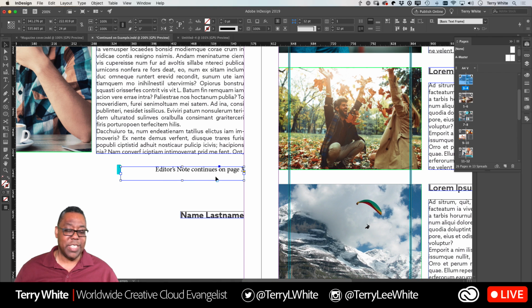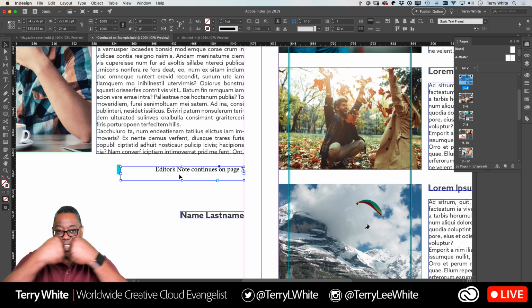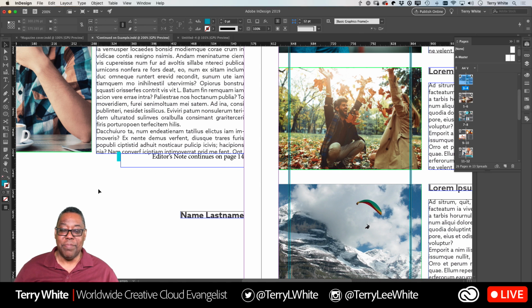So editor's note doesn't continue on page 3. We know it continues on page 14. The reason that this says page 3 is because it doesn't know anything about this frame. It doesn't know which story we're talking about. How do we tell it that we're talking about this story, which continues on page 14? Wonder twin powers, activate. If they're touching each other, they do a fist bump, they know about each other. So all we do is simply drag this up to where it's touching the other frame. Boom, it now knows it's page 14. So as long as they're touching each other, that's all it needs.